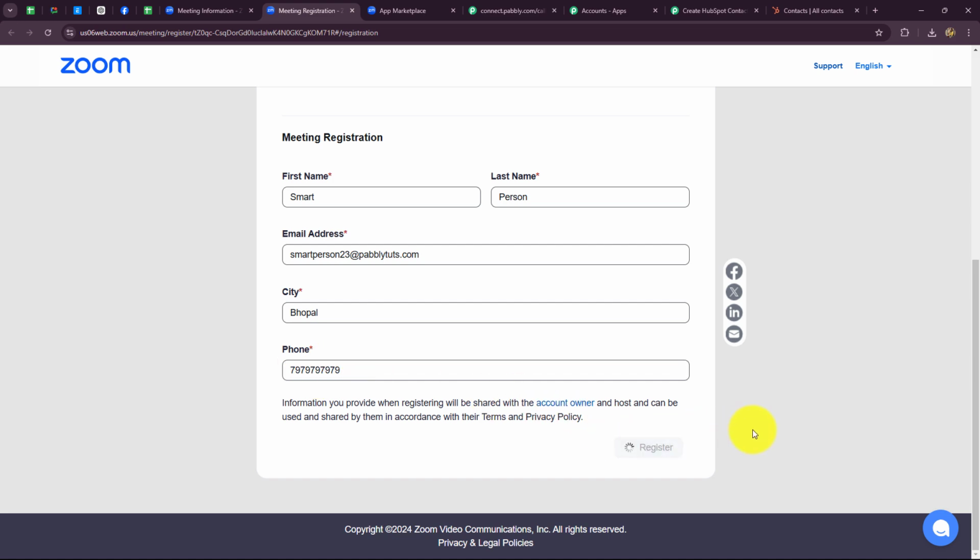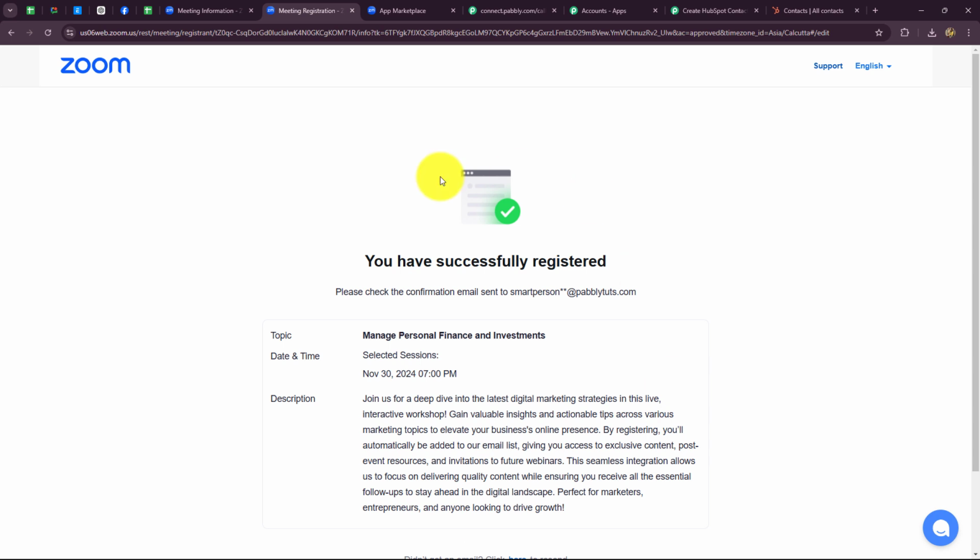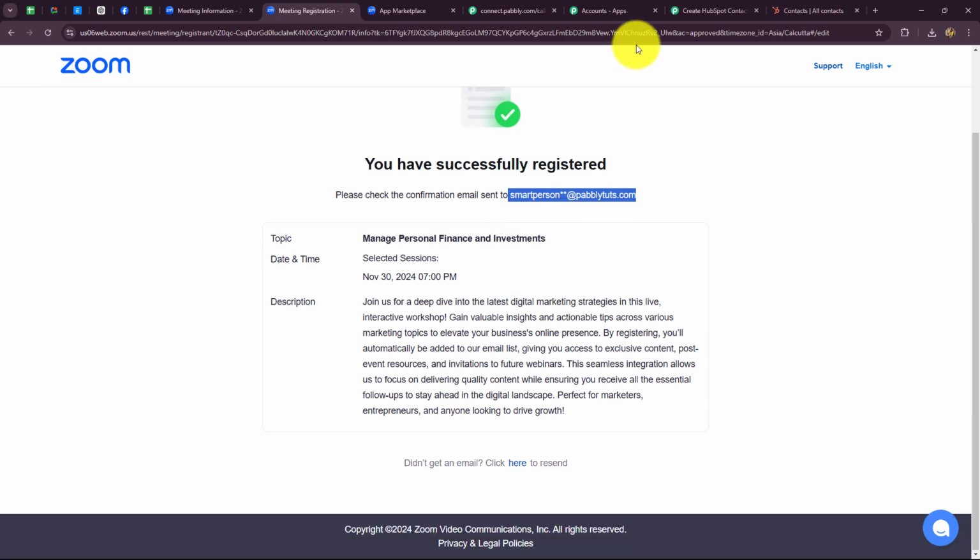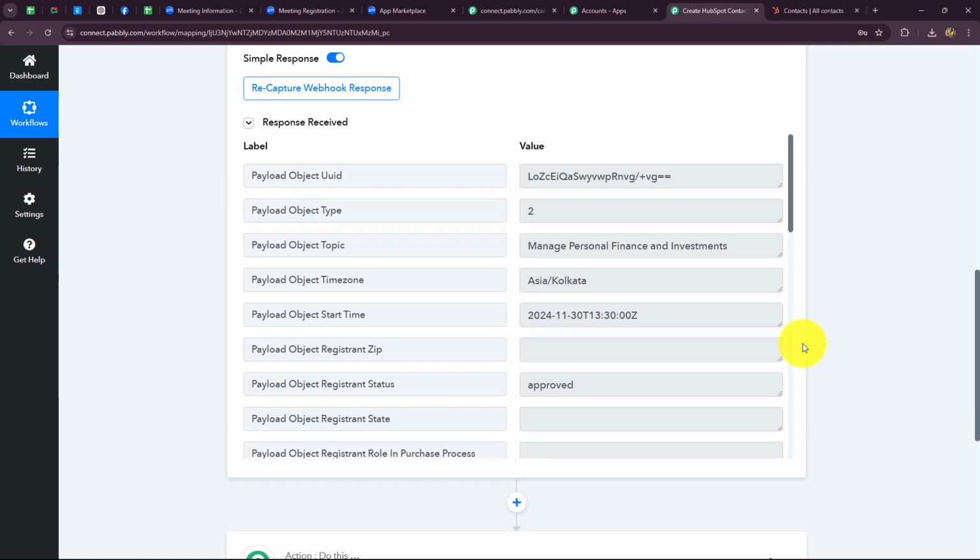Alright, now I'm going to click on register, and as I've done that, the registration is complete. It says you have successfully registered, and the confirmation is sent to this email address. When the registration is successful, let's go back to Pabbly Connect, and you can see that for this meeting the response is already captured.